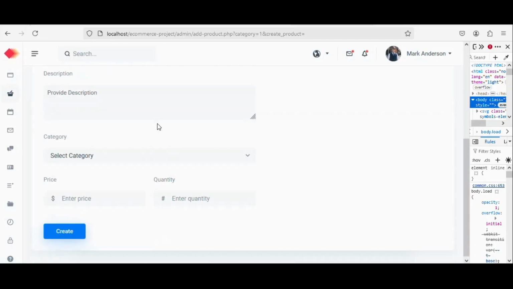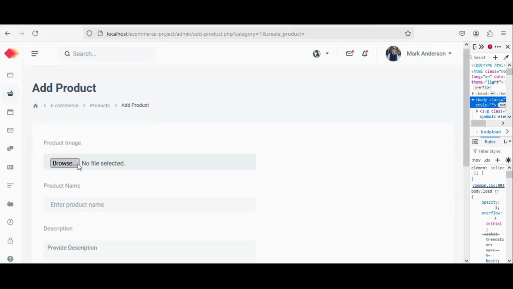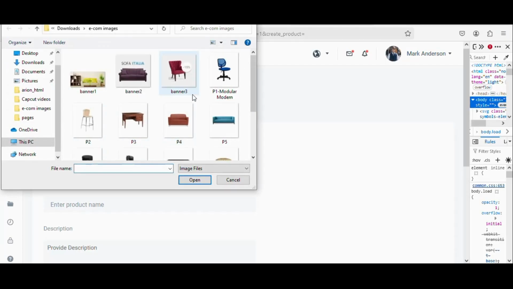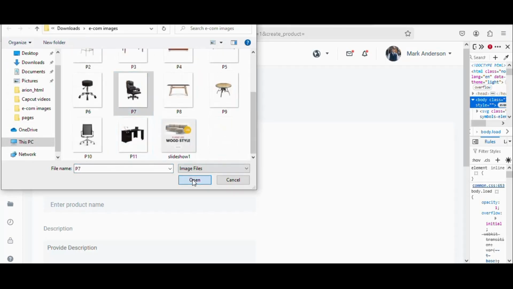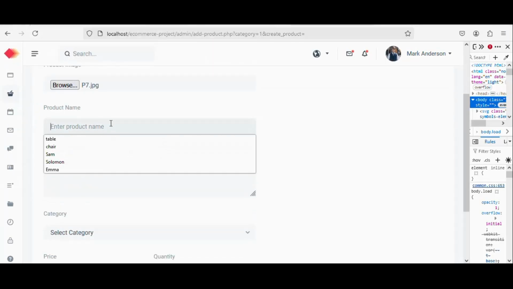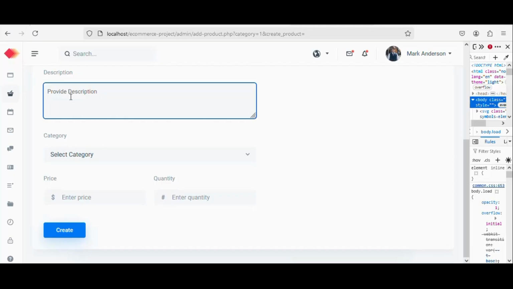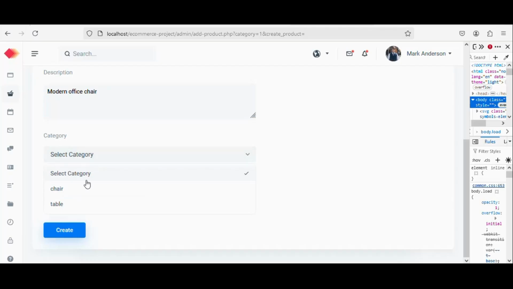Fill in the form to add a new product. For the product image, I will select the P7 chair image. For the product name, I will enter the office chair. For the product description, I will enter modern office chair. For the product category, I will select chair. Price will be $499 and quantity will be 5. Click the Create button.